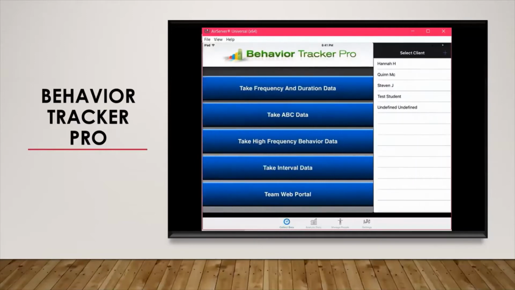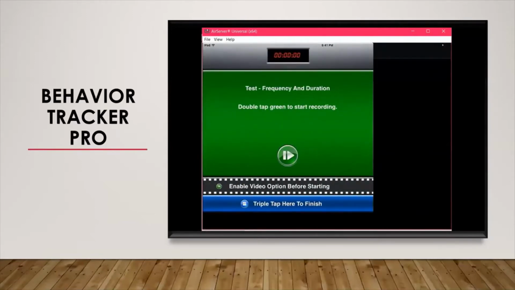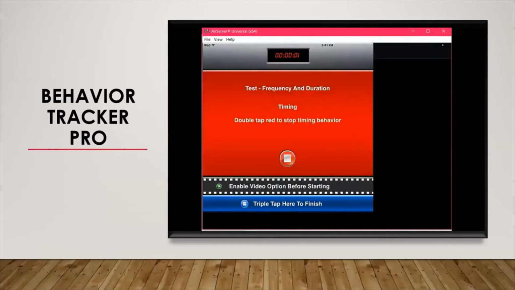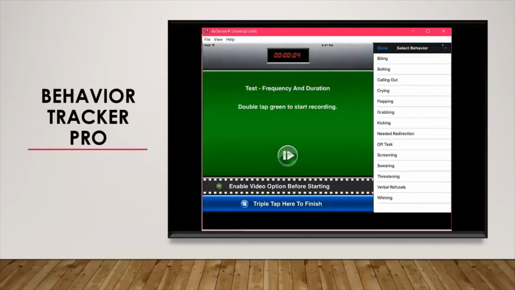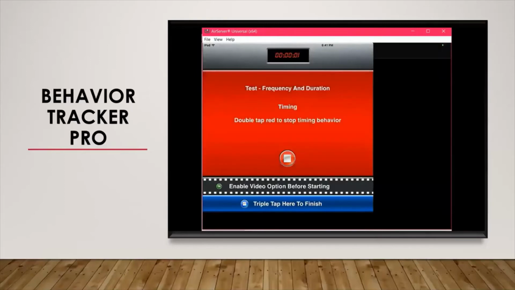You can take frequency and duration data again. We'll pick the same student, and you can do the same thing. You track how many times they start and stop, but it isn't as specific. Here's the behavior. They were flying. Done. Go back. It doesn't have all of the ABC data, but it would do a good job of documenting the frequency and duration of a behavior.